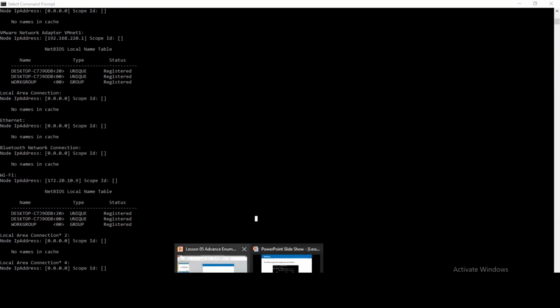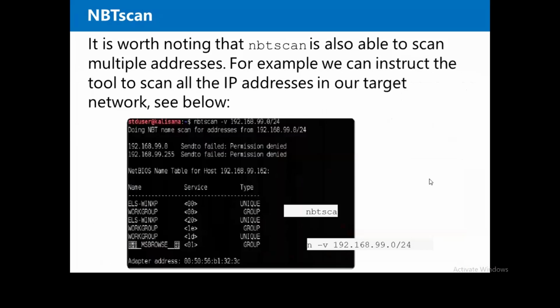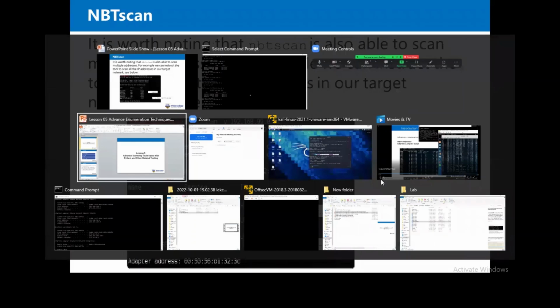So let's proceed. What I told you is that NBTstat is a Windows command. The Linux equivalent is NBTscan. So you can run NBTscan on your Linux machine. If you are using Linux, there are other tools that allow us to obtain similar information. One of the most popular is NBTscan. So let's try this on our Linux environment. Let me switch over to my Kali.